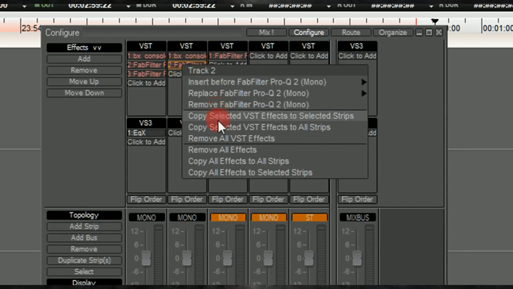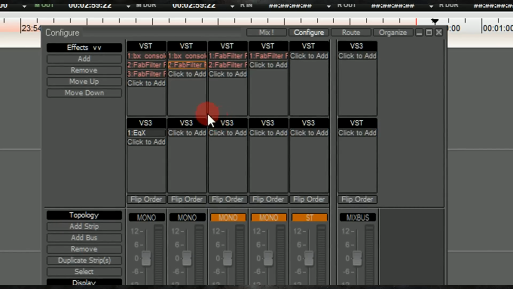Now that we're in the inner workings of the mixer, we can see why you can't drag VS3 and VST plugins above one another. But if you'll notice here at the bottom of the effects group, there's a flip order button at the bottom of each channel. Here is where we can decide whether we want our VS3 or VST plugins to come first in our signal path per channel.